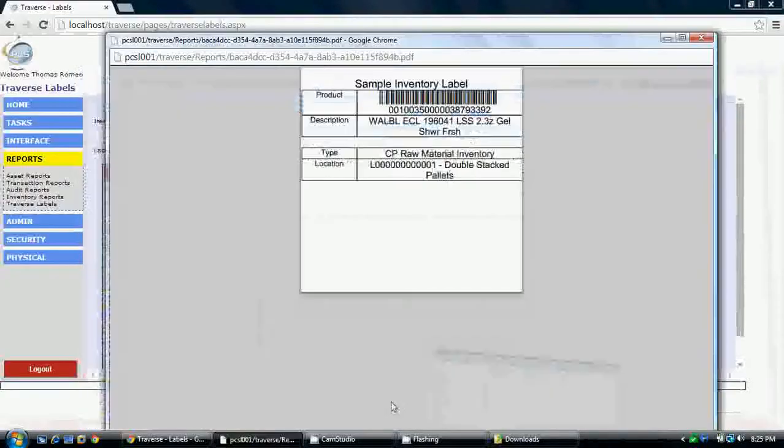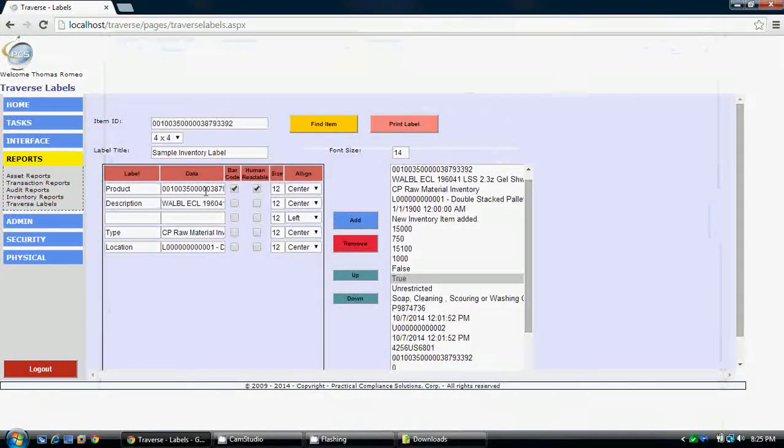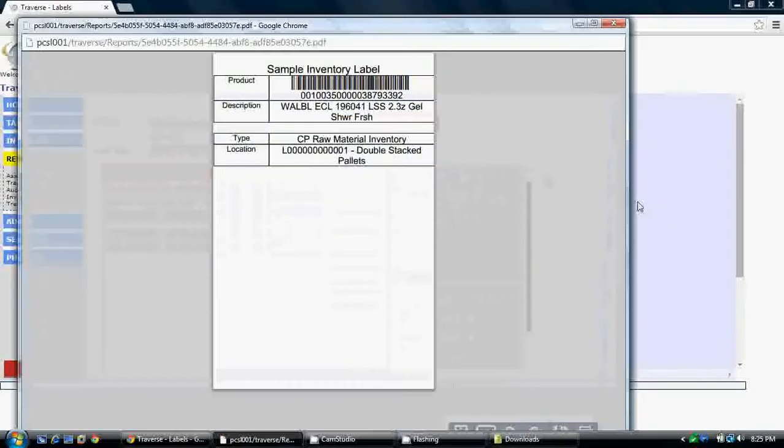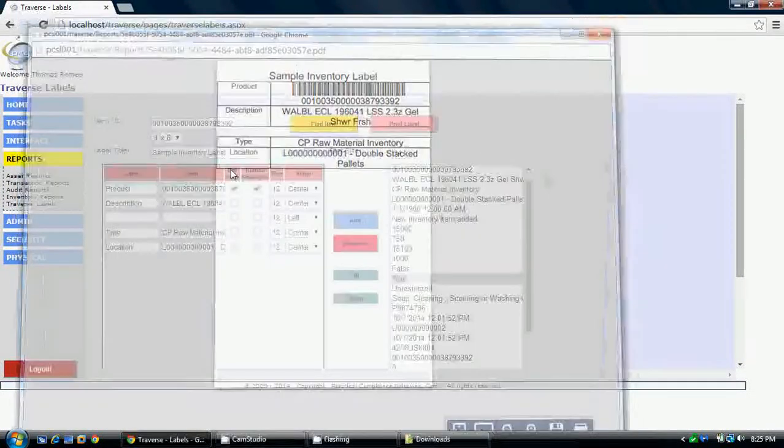So again, that's for very simple labels. If you need something that's very custom, very complex, then we can design that for you. But if you just want to get off the ground, hit the ground running, I could take that very same label and I can make it a 4x6. And you see, there it is, a 4x6.